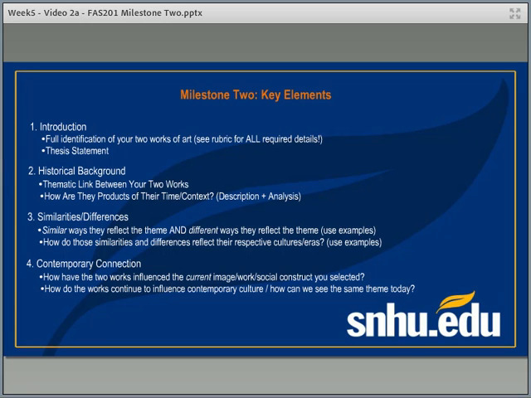But basically what you're doing here is thinking about how this theme you've been exploring in these two older works of art is still alive today, how you can still see them in whatever that social construct or work of art is that you've selected for this portion of your paper. So how do the works continue to influence contemporary culture, and how can we see that same theme today?